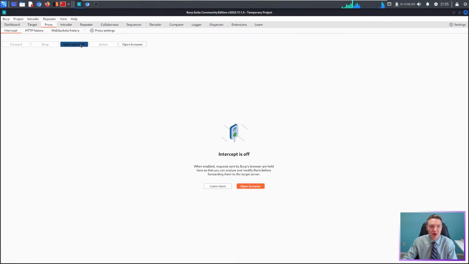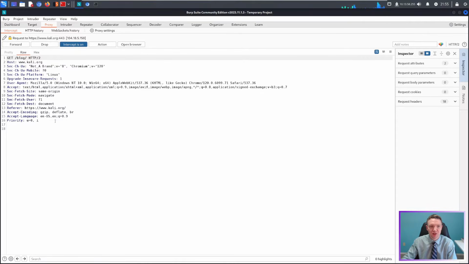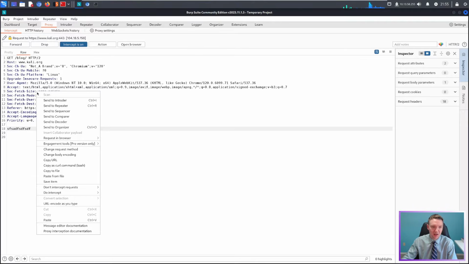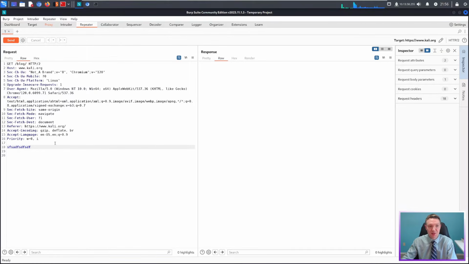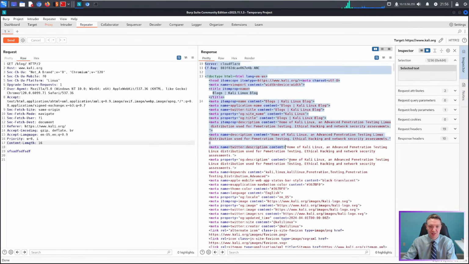Let's turn intercept back on, and let's click on the blog. So here's the request. Remember how I was saying that you can come down here and add data, but not only can you add data, you can right click, and this is one of the staples of Burp. You can send this to Repeater. Repeater works very similar to the proxy, except it's quick. So I can send this request, and boom, here's a response.